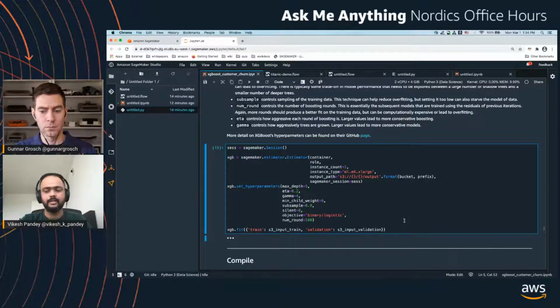If you change this instance count from 1 to, let's say, 3, or even to 2, the moment you put it as greater than 1, it will automatically kick in distributed training, provided you have the data correctly sharded and your algorithm supports it. XGBoost does support the distributed training paradigm. So in this case, if I change this from 1 to 2, it will kick in distributed training. But my data is pretty small, so I don't need that. I'll keep it at 1.